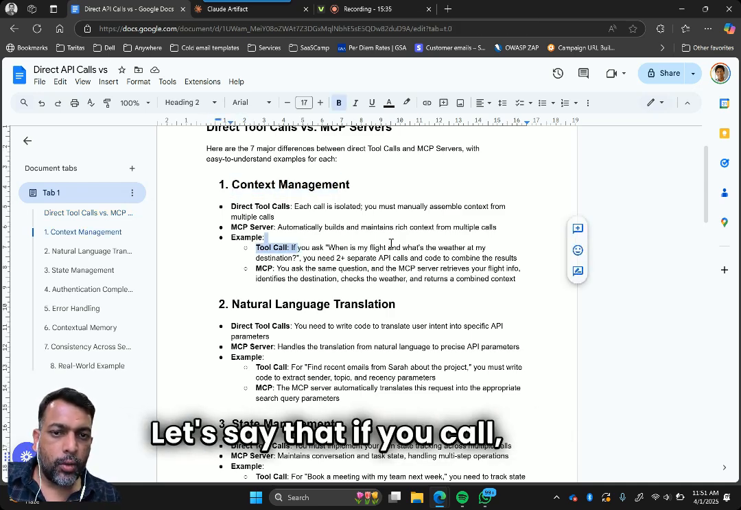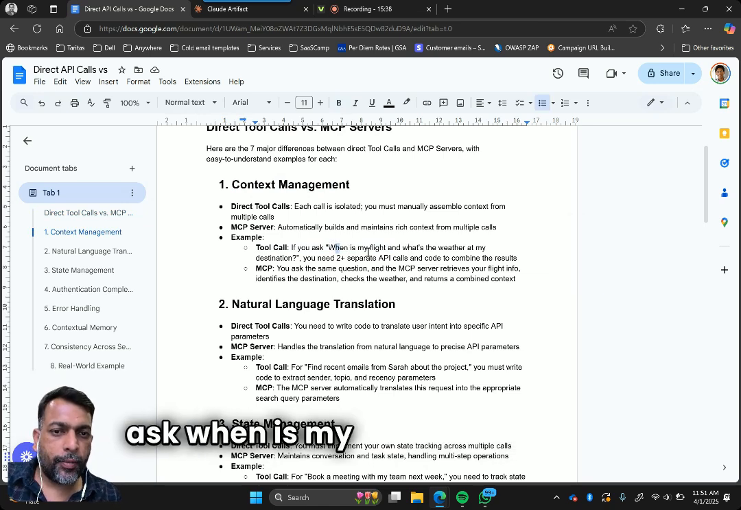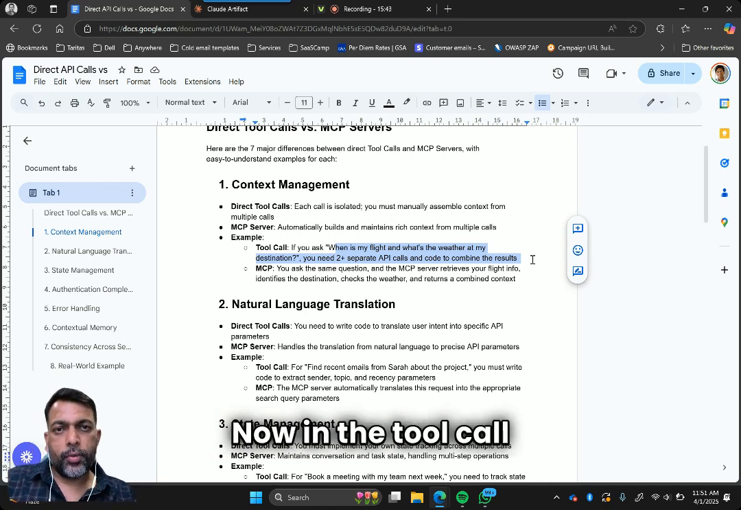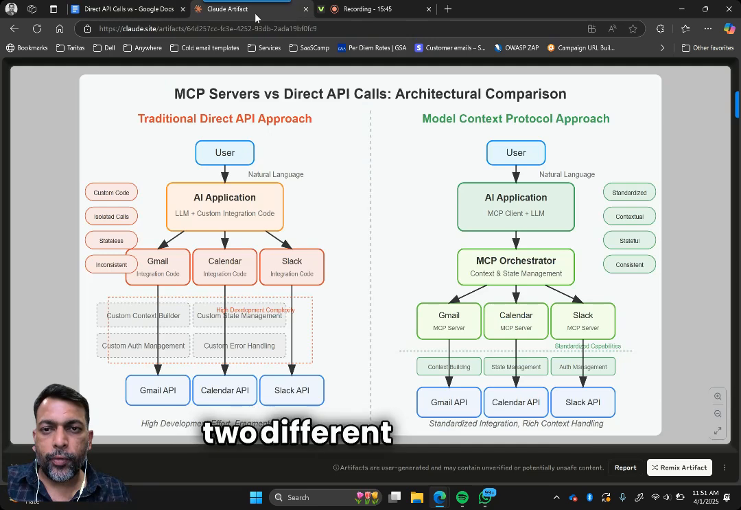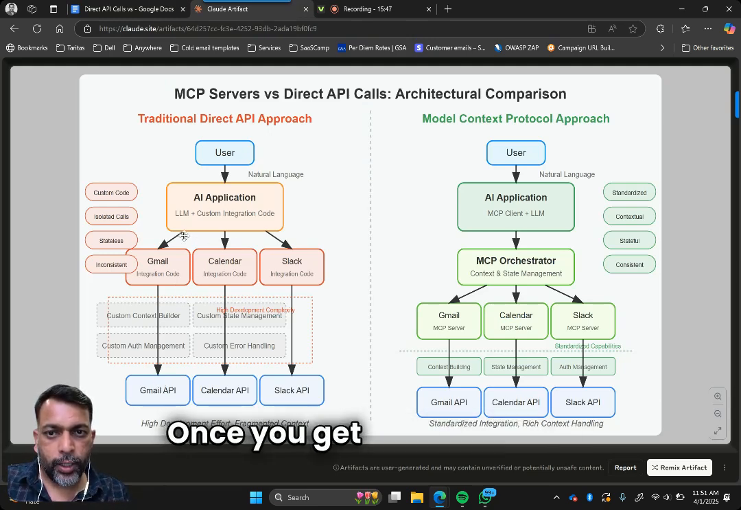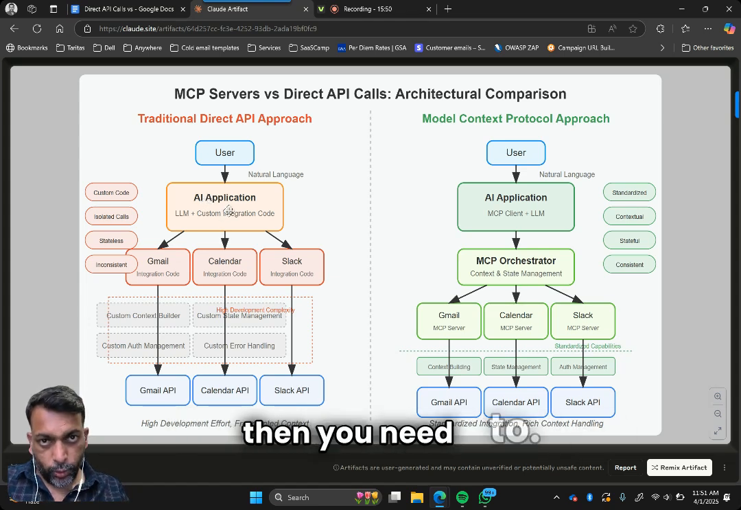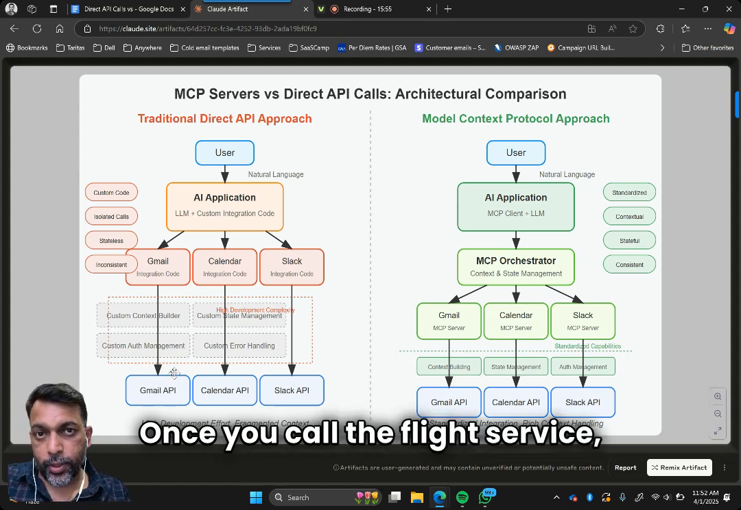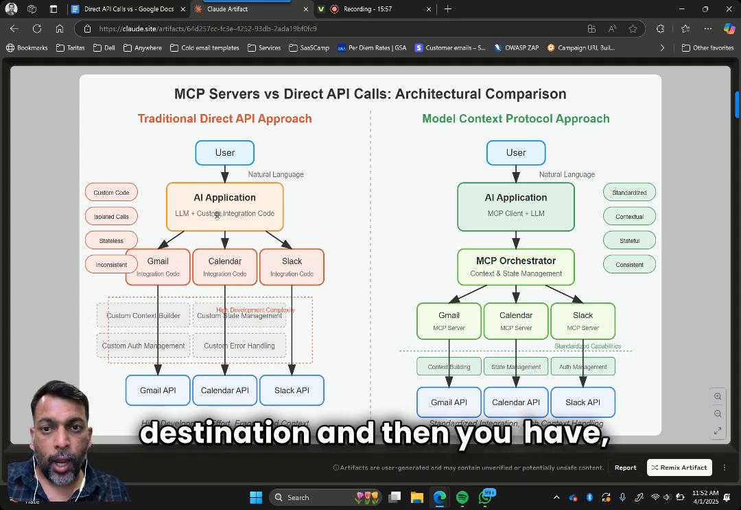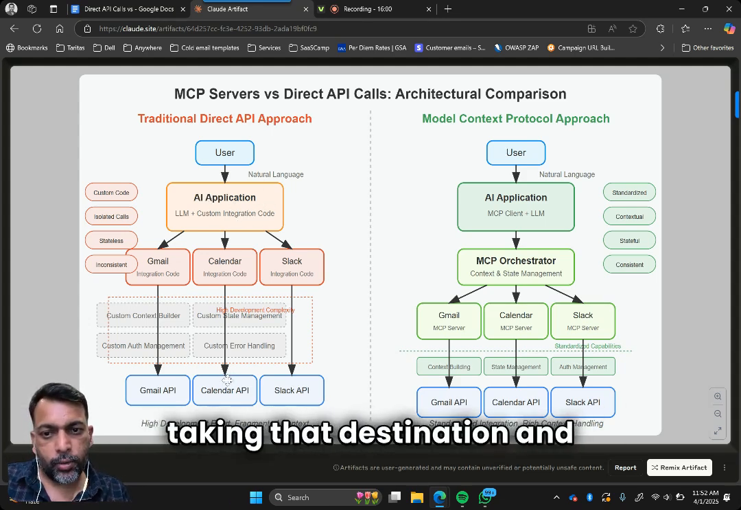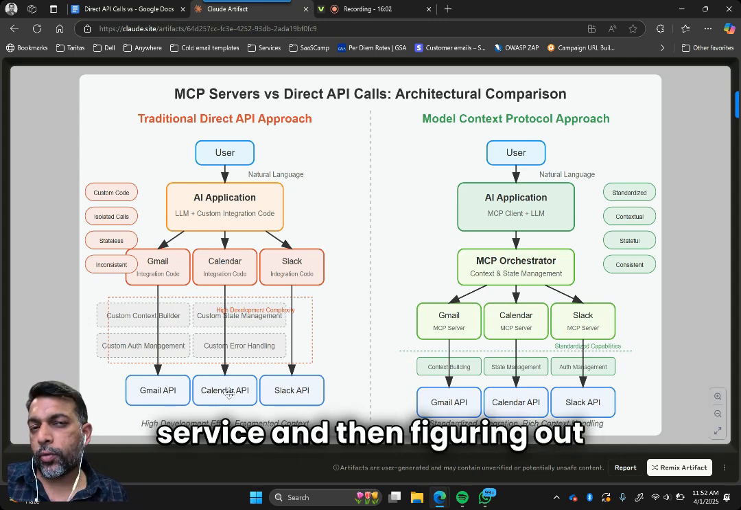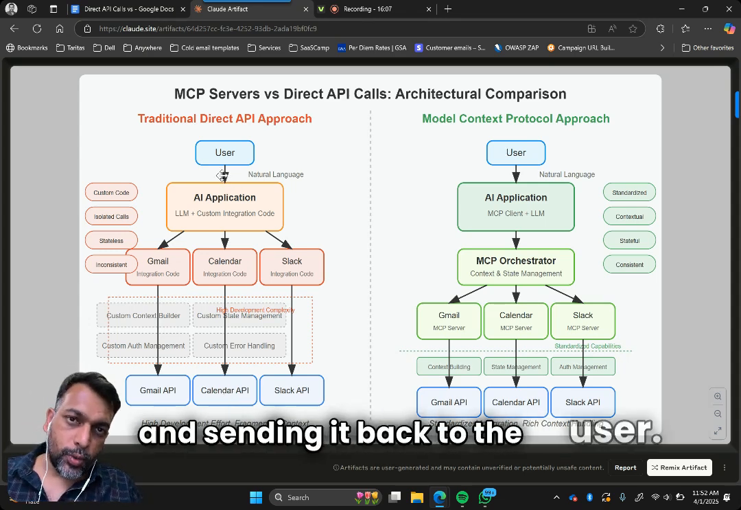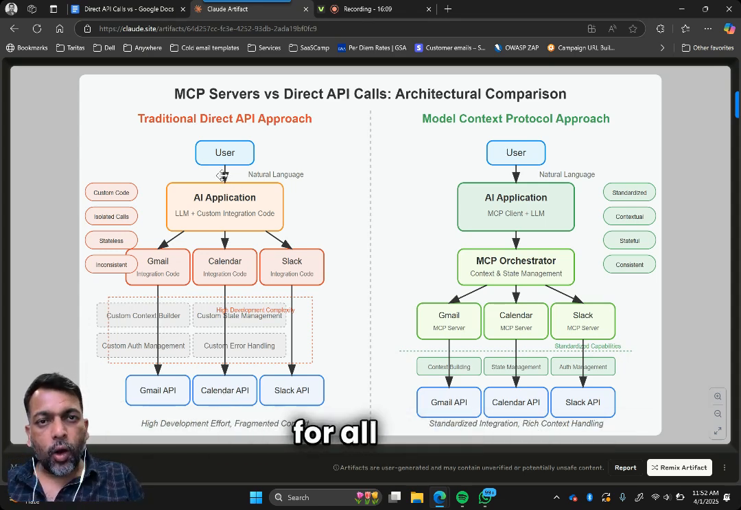Let's say that if you ask when is my flight and what is the weather at the destination. Now, in the tool call scenario, you need at least two different calls. One to the weather service. Sorry, once you call the flight service, then you get to know the destination, and then you are responsible for taking that destination and sending it to the weather service, and then figuring out what the weather is, and then again you are responsible for humanizing the results and sending it back to the user. So you are responsible for all of it.